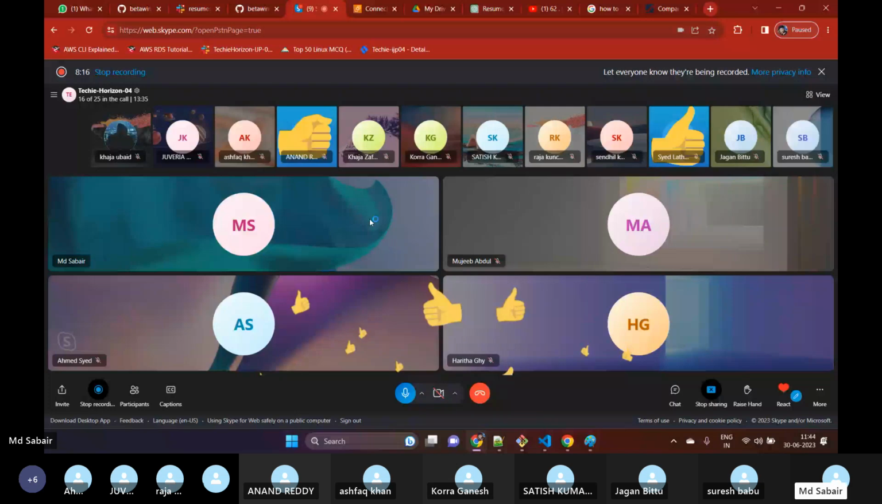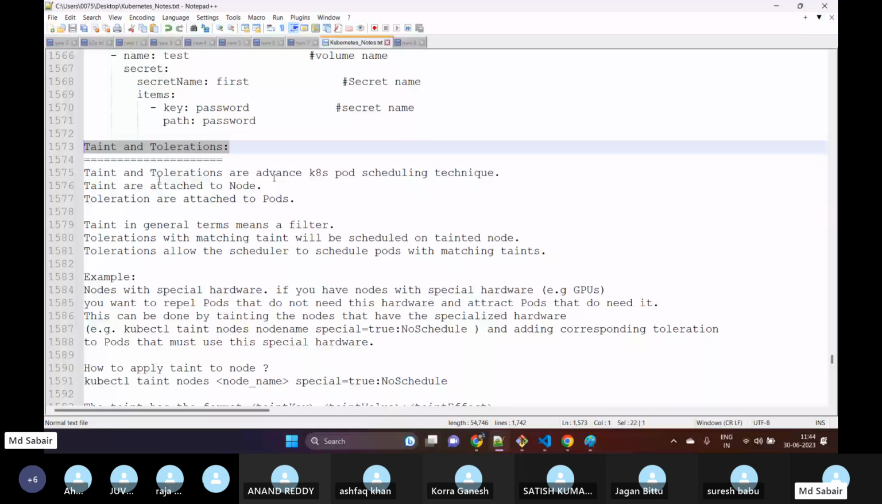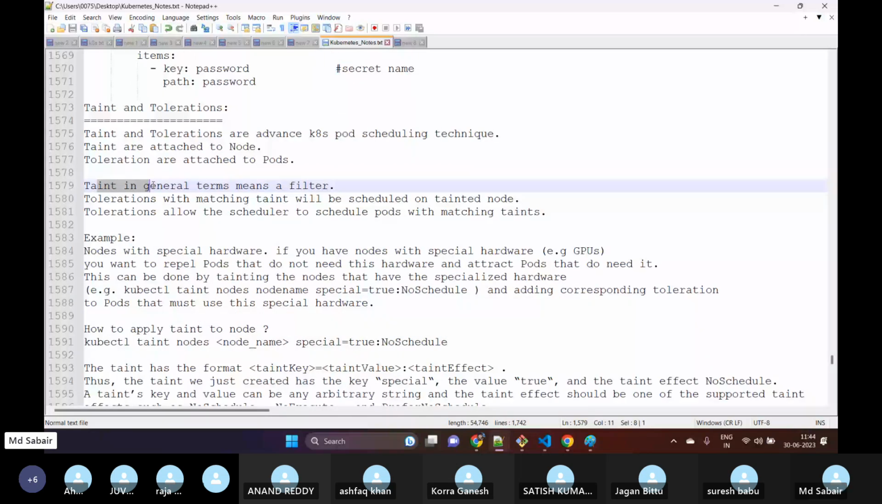Okay, so here, taints and tolerations are an advanced Kubernetes pod scheduling technique. Taints are attached to node machines, and tolerations are attached to pods. In general terms, a taint means a filter or a rule. Based upon this filtering, only certain pods will be scheduled. Tolerations with a matching taint will be scheduled on the tainted node.